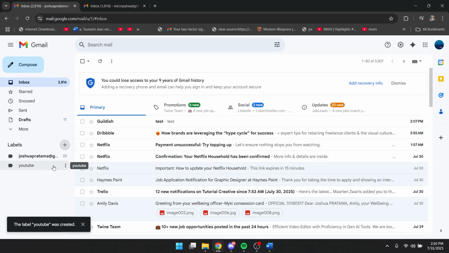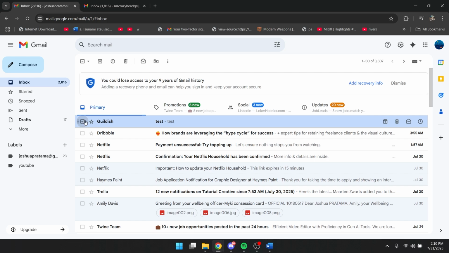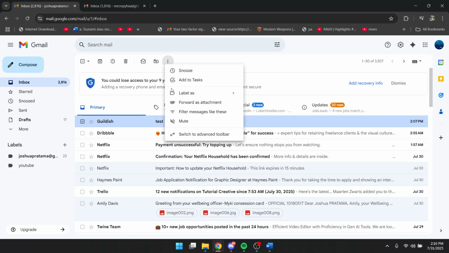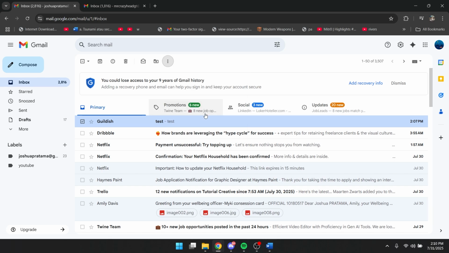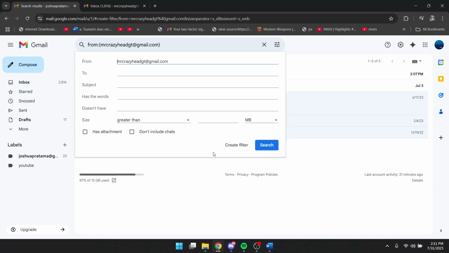Now what you want to do is go to this message that I've just sent to myself. You want to click on this and check it. Then click on the three dots and go to filter messages like this. And you want to click create filter.